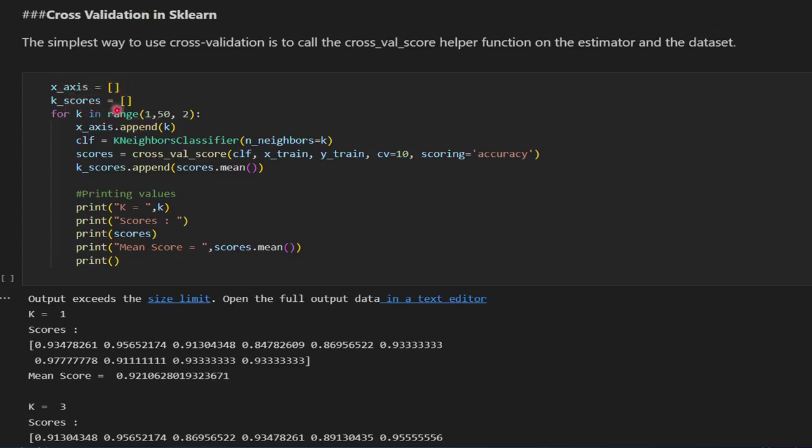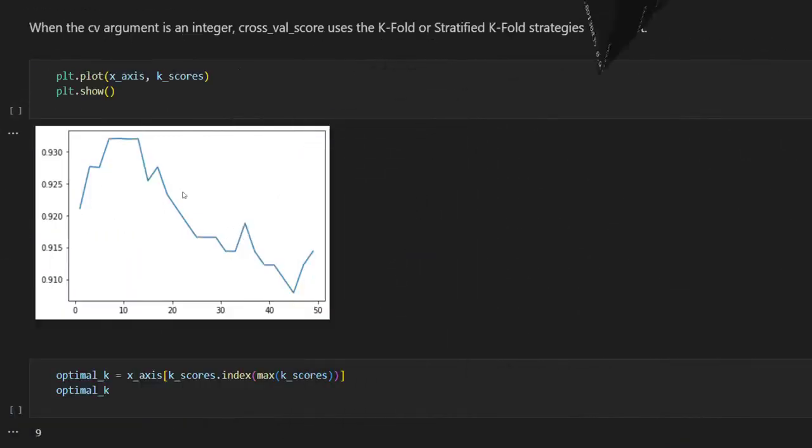Suppose we take all the values of K from 1 to 50 in steps of 2. In the x-axis we append K, so we create an x-axis, and then through our normal object oriented approach, we create an object handle of the K neighbors classifier. Then we find the cross validation score and keep appending the mean of that score to our y-axis list. So for K equals 1, K equals 3, we get various values in the list, and then we plot our score.